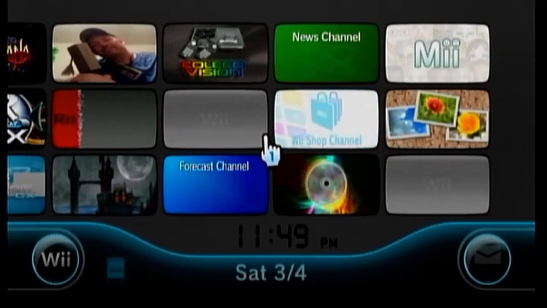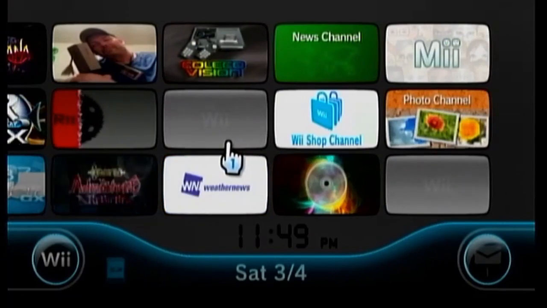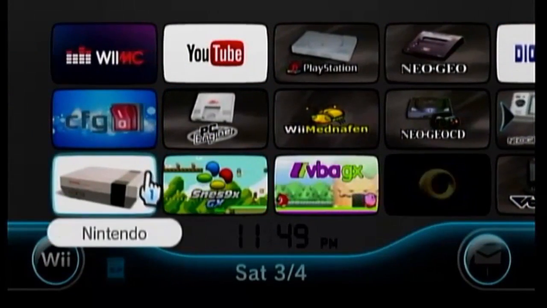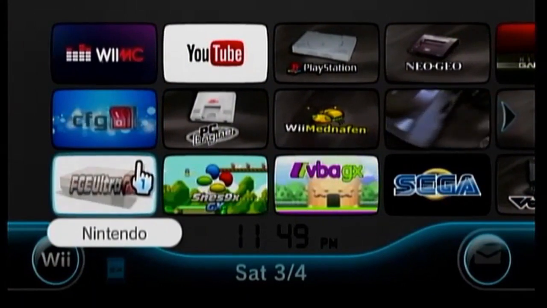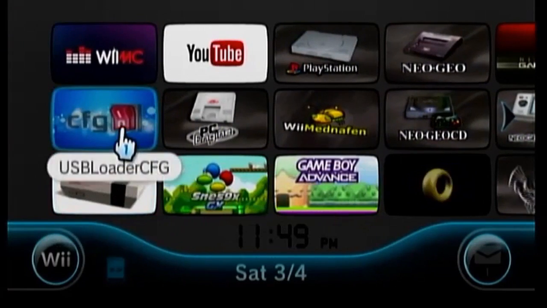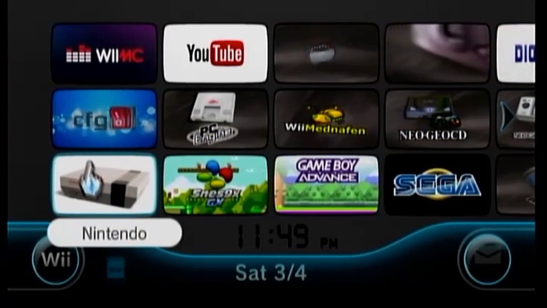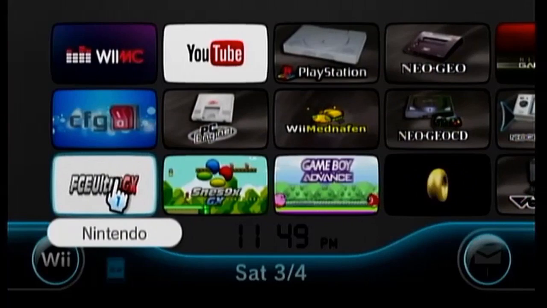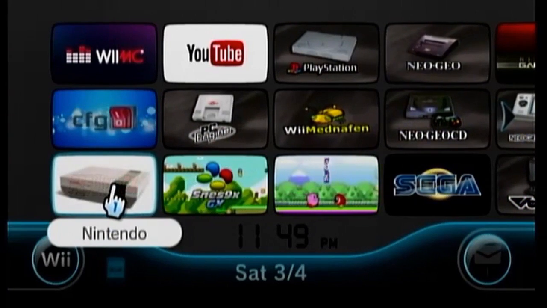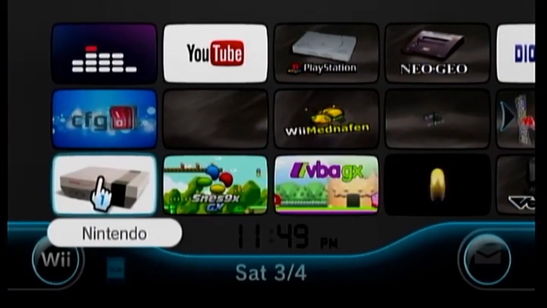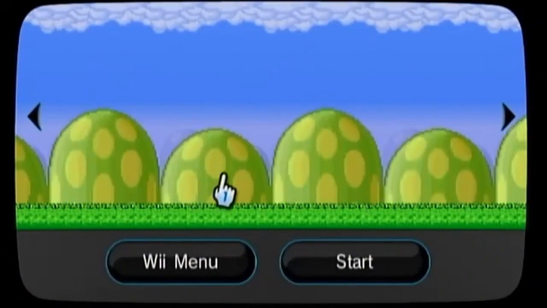NES WAD file that will show, instead of showing all the games in a text list, it's actually going to show you all the cover art and all that good stuff. But I'll do that after I show you all the cheats and things like that with this channel here, because I can't navigate using the other channel with my Wiimote. Okay, so let's go ahead and get started with this.